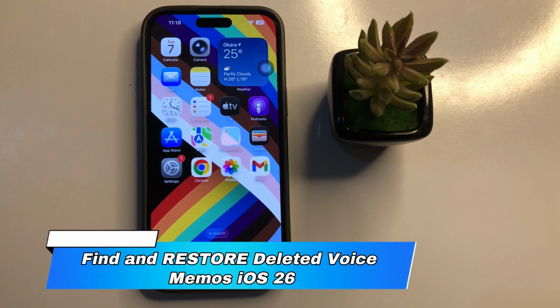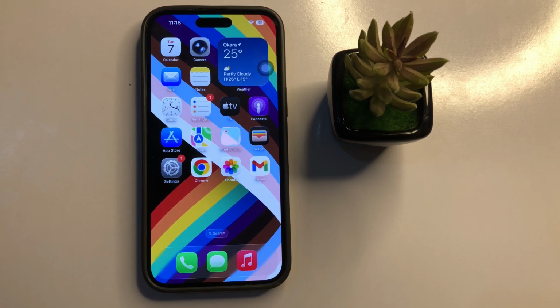How to find or restore deleted voice memos in iOS 26. So let's start the video.